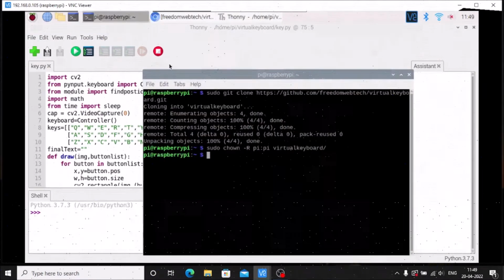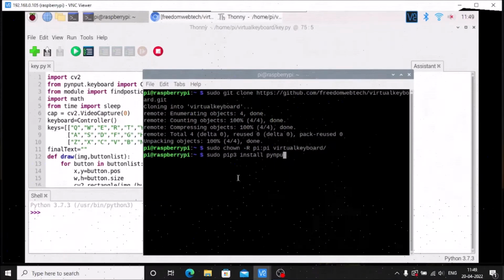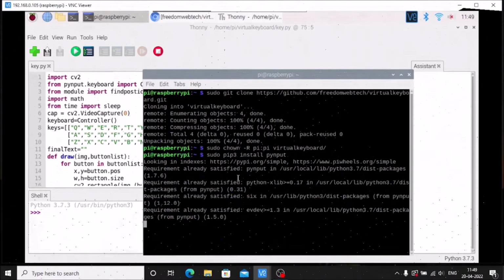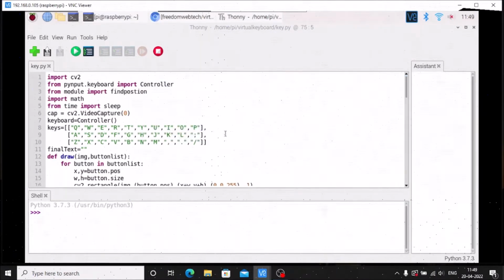First we need to install pynput, so sudo pip3 install pynput and hit enter. It will install pynput inside Raspbian Buster on the Raspberry Pi 4. I have already installed pynput.